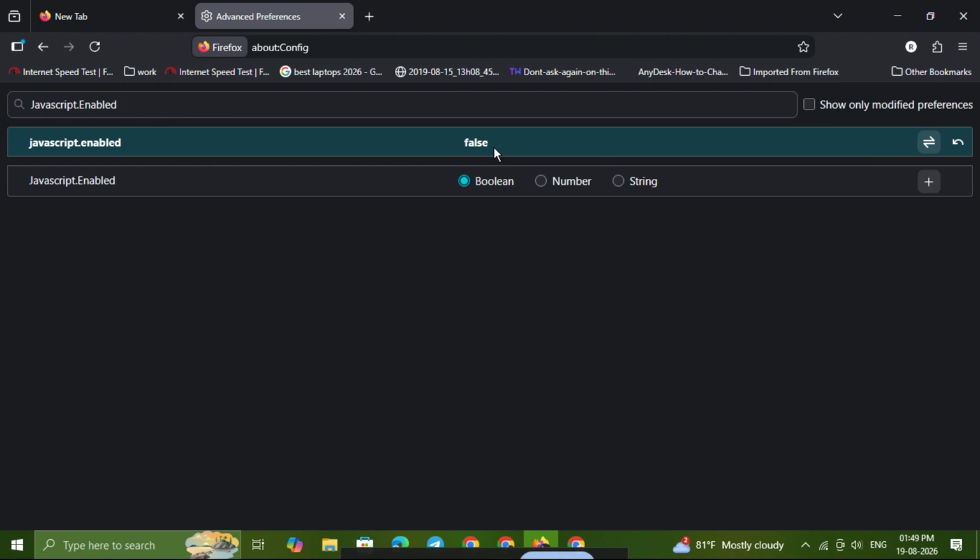Some pages may look different, load more slowly, or stop certain features from working because many modern websites rely on JavaScript to function properly. If you ever want to turn JavaScript back on, just return to About Config. Search for JavaScript.Enabled again, and click the toggle button to switch it back from false to true. So that's all it takes to disable JavaScript in Firefox in just a few clicks.